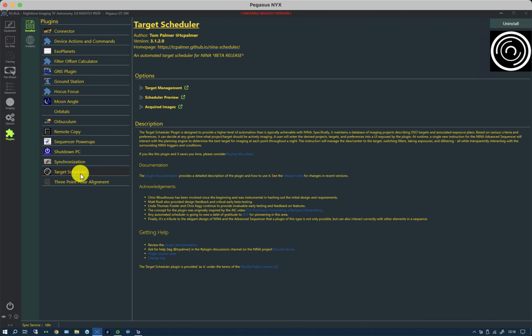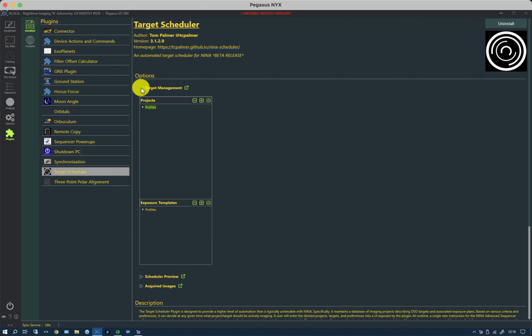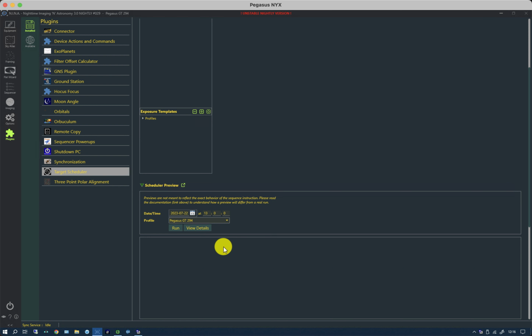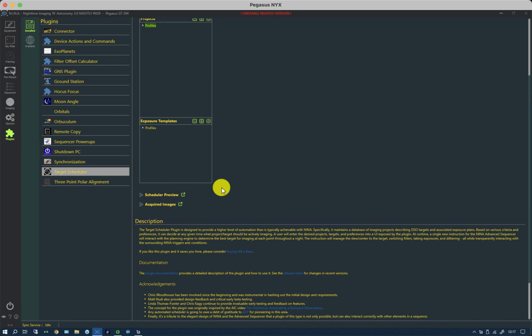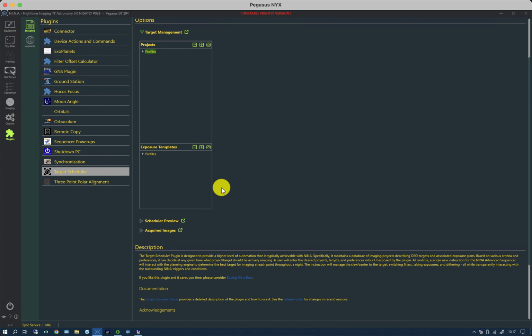If we take a look at the Target Scheduler, under these three unassuming options, we have the ability to create a complete exposure plan and against different targets. We also can see what the likely outcome is for any particular day, and scrolling down further we can also see what has been completed so far, along with a kind of grading score. But let's ignore these two for the moment. Let's just look at the essentials of getting one of these special sequences to run.